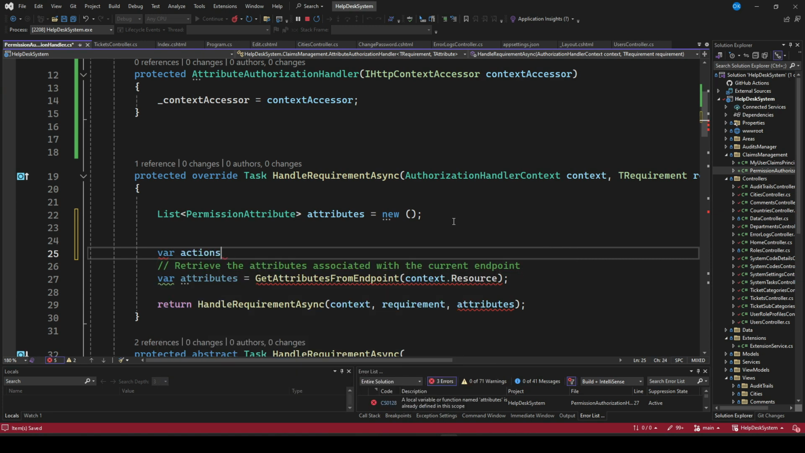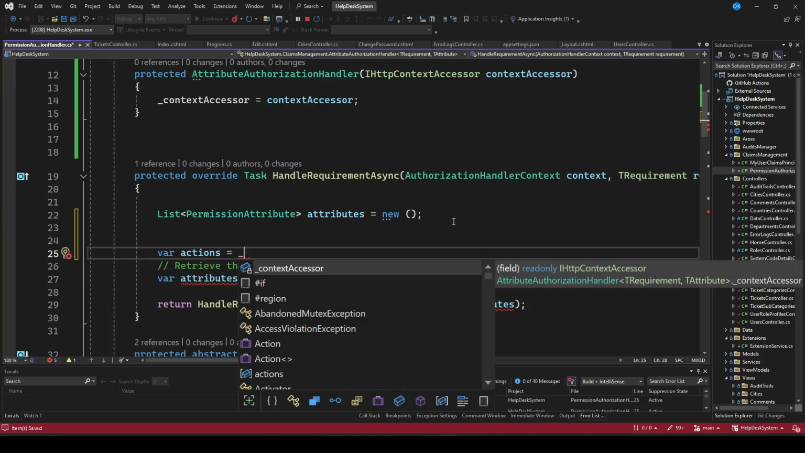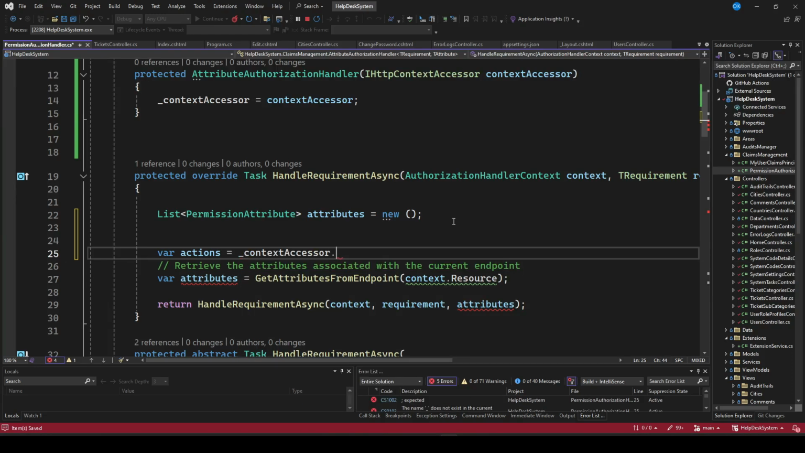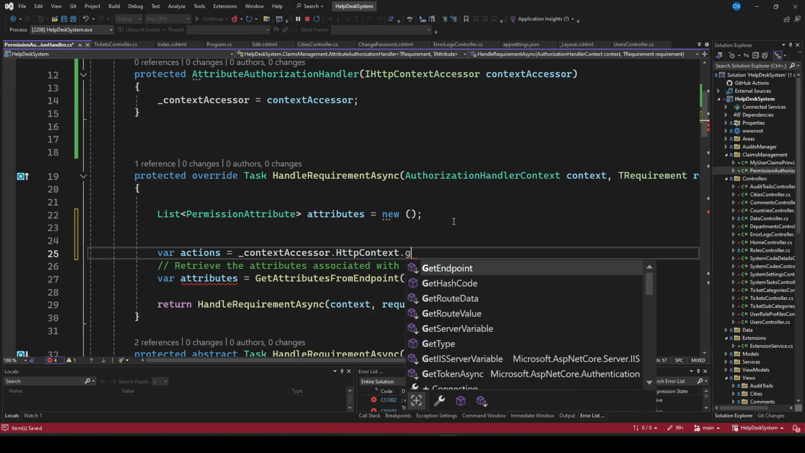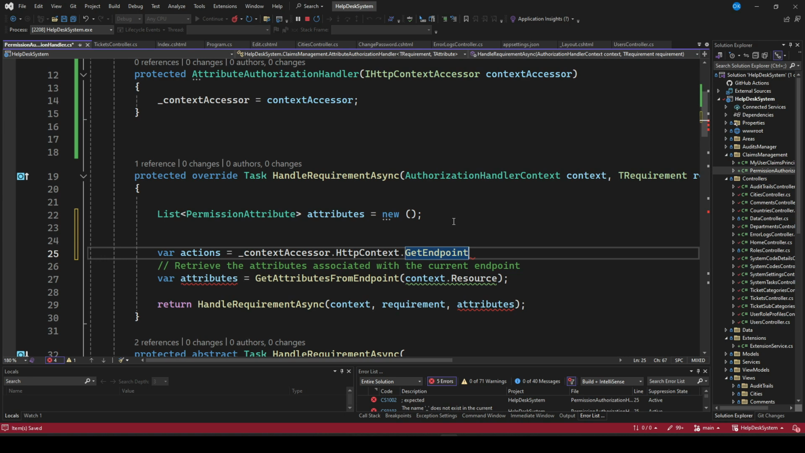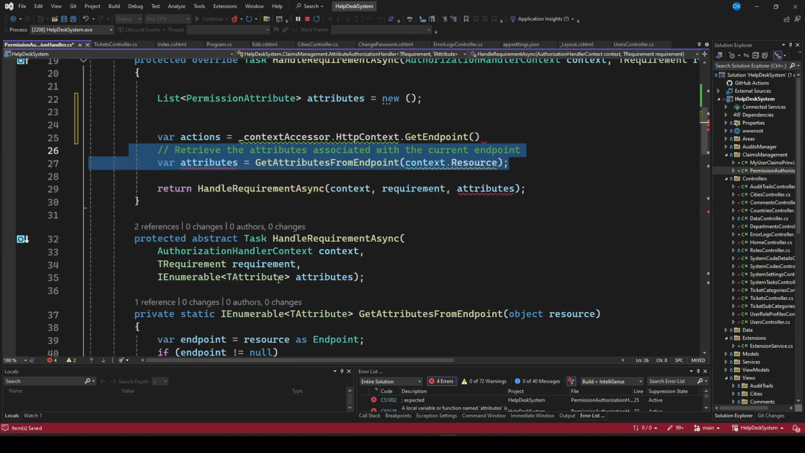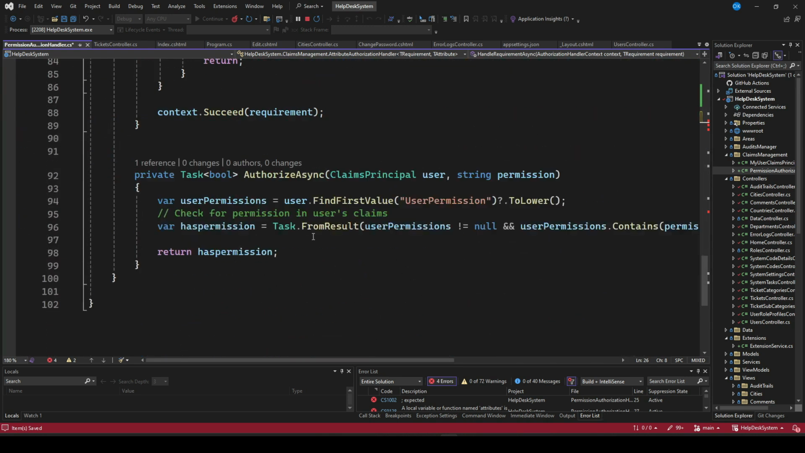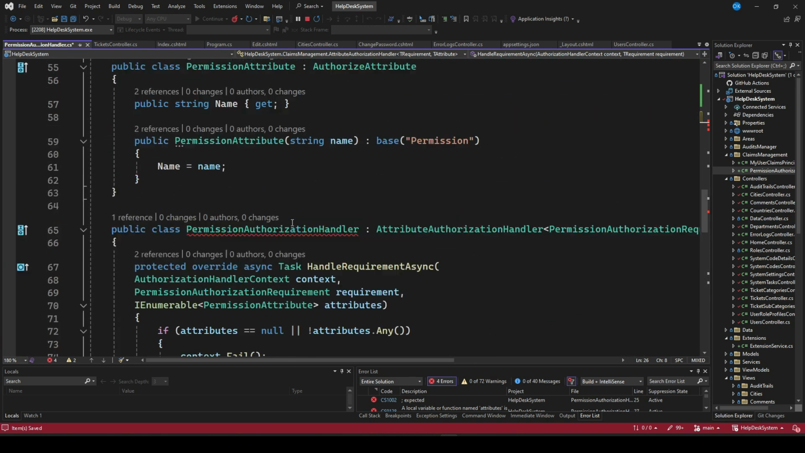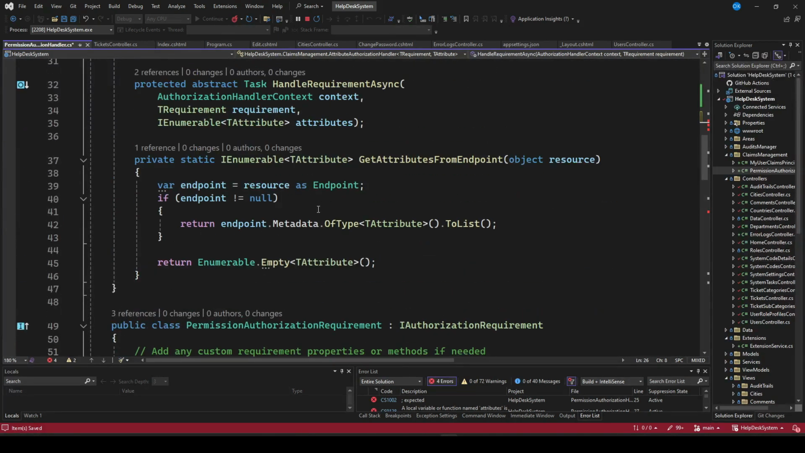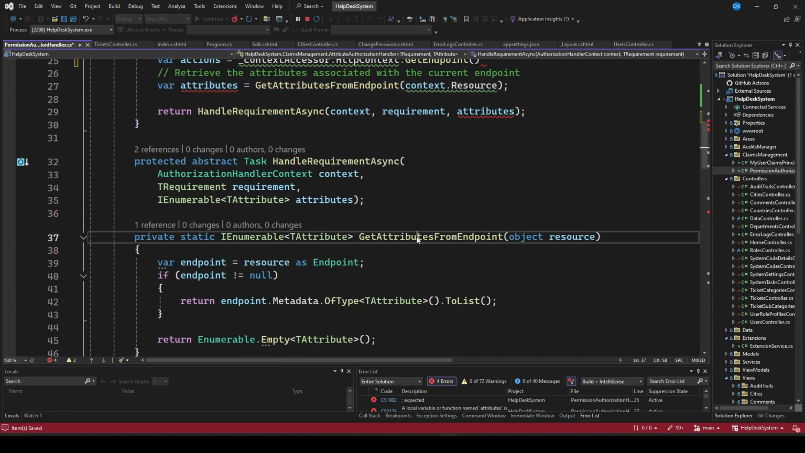So we need to get all the actions. So it'll be HTTP, that is the context accessor. Then you can do .HttpContext. Then we need to say GetEndpoint. So we need to get all the endpoints. So this one is not giving us the endpoints. And if you check on that particular method, I think it is, where is it? So this one, you see this endpoint? It's not giving us all the methods.